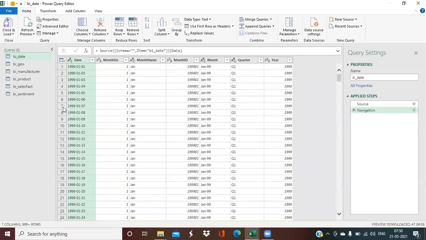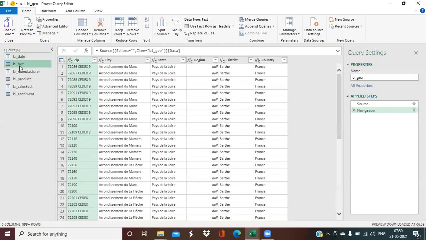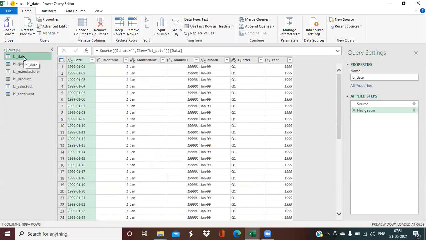Okay, now similarly for the geo table and the other tables, we will get the information here. So if we click on the geo table, we can get 6 columns and 999 plus rows. Okay, same way we can continue in this way. But first thing, what I want.